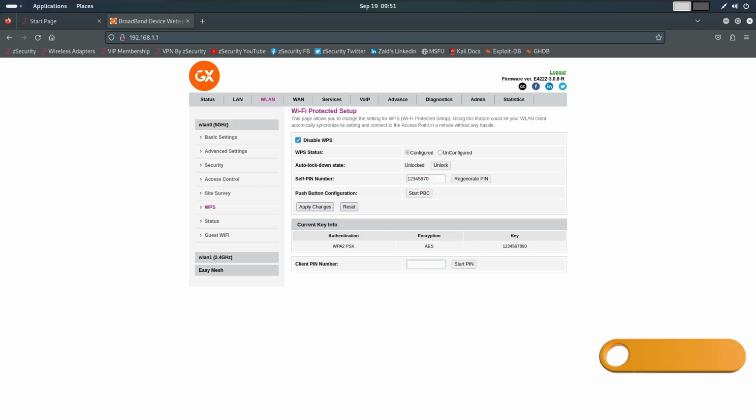And that's it. Enabling WPS on your router is pretty straightforward. Remember to always stay vigilant with your router and your network settings, and only enable features you actually need. Now I am disabling the WPS and applying the changes.